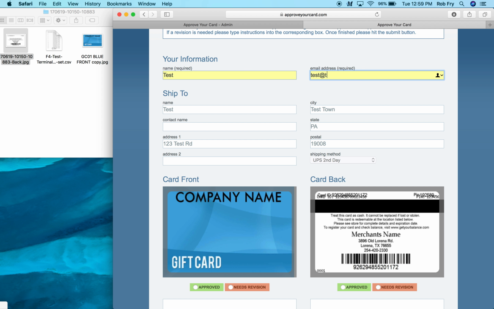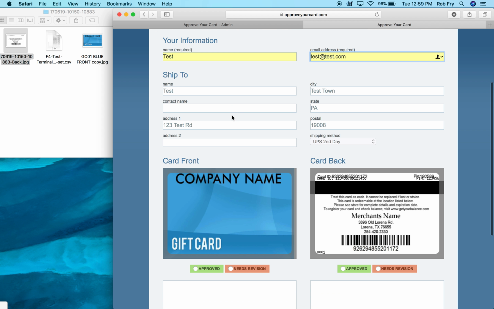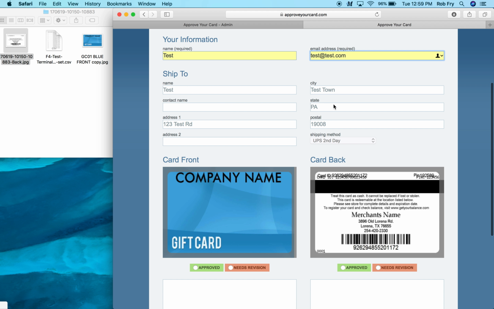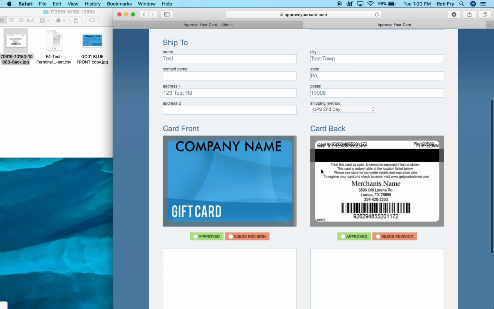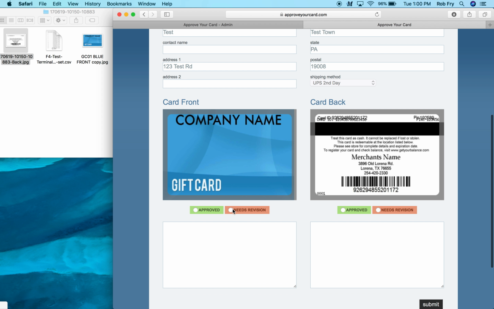So I'm going to address who I am. So, put my name in there as Test, my email address. I'll confirm the ship to, the shipping method, and the artwork. So for the front, we're going to want to switch that to a red front because I didn't really like the blue, but everything on the back of the card is approved.